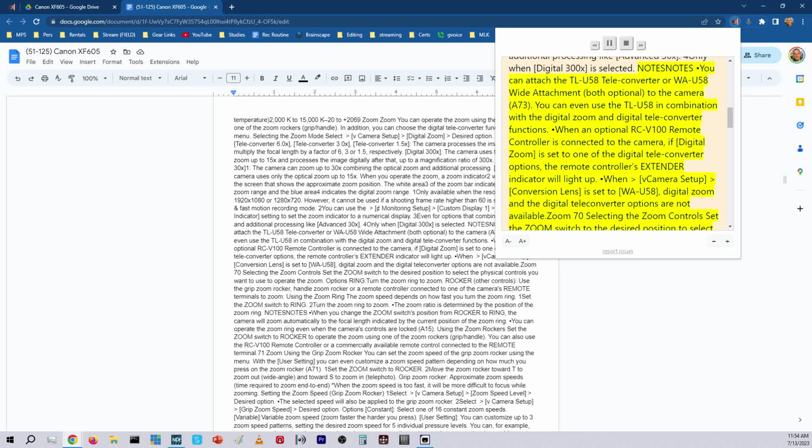When V-camera setup conversion lens is set to WAU58, digital zoom and the digital teleconverter options are not available. Zoom 70. Selecting the zoom controls.